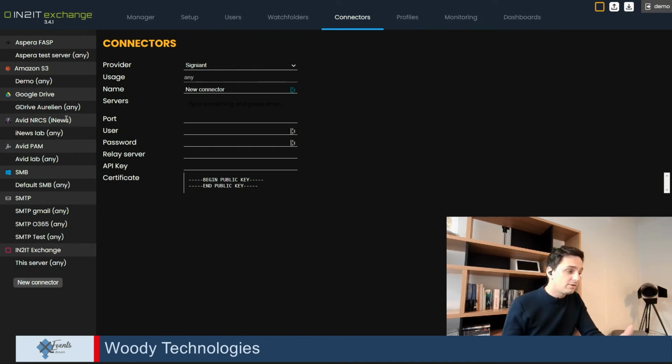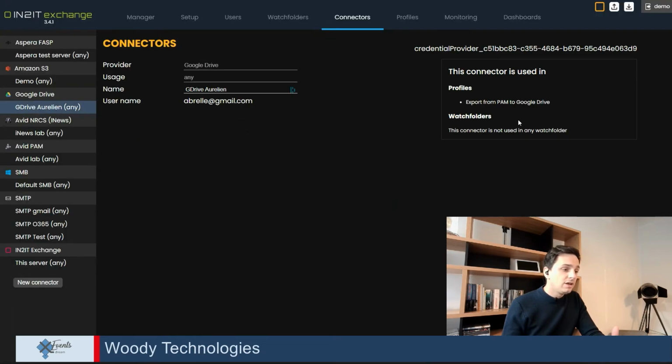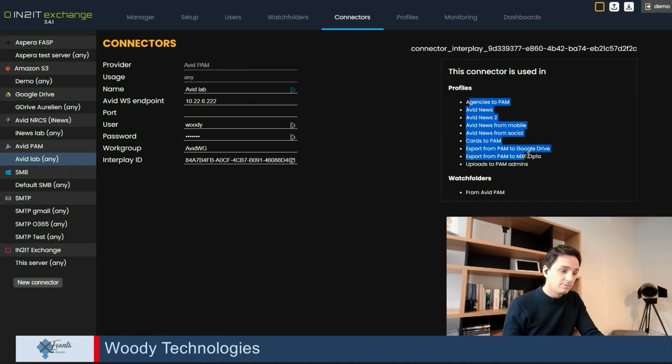And once you've done that, and once you've saved your connector, you will be able to see in which profiles or in which watch folders this is used. For instance, this Google Drive connector is used in my export profile, and it's not used in any watch folder. If I go to my Interplay profile, AvidPam, I can see that it is used in many profiles and in one watch folder. So you have here all this various information about how the connectors are used, which makes the management quite easy.